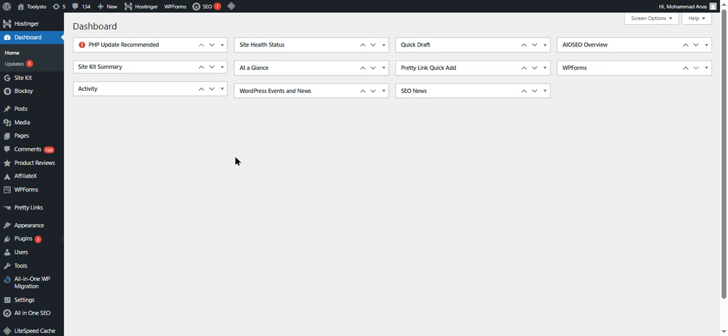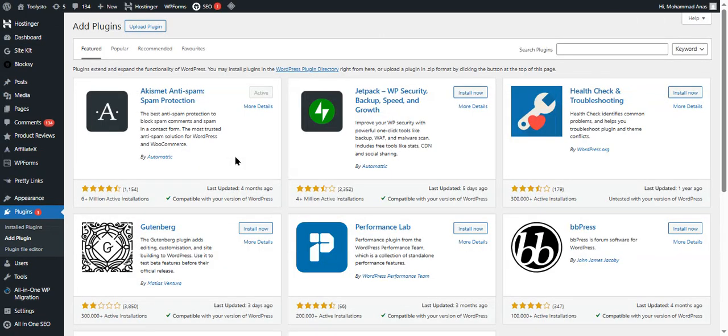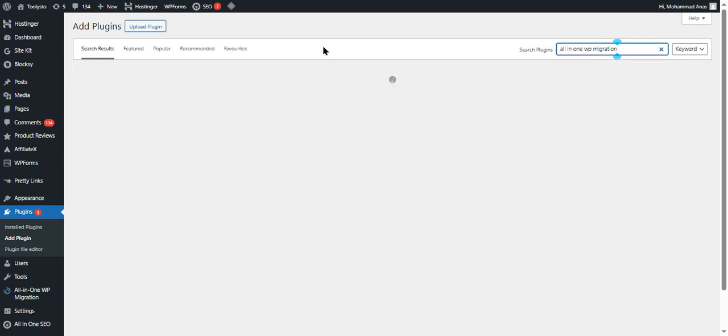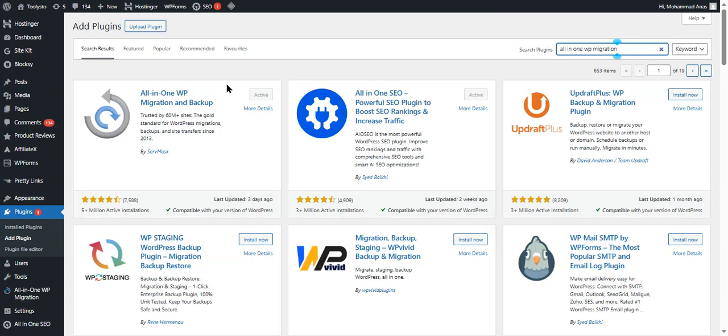In the search bar, type in All-in-One WP Migration and press Enter. When you see the plugin appear, click on Install Now. Give it a few moments to install. Once that's done, don't forget to click Activate. Your plugin is now ready to get to work.